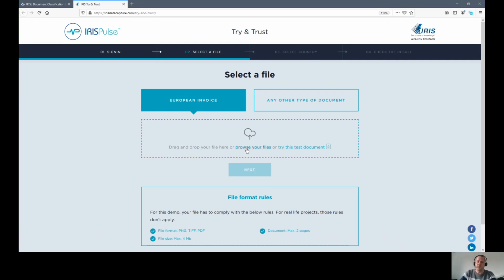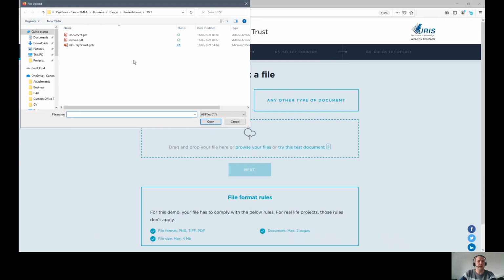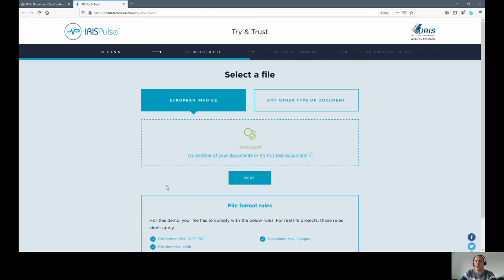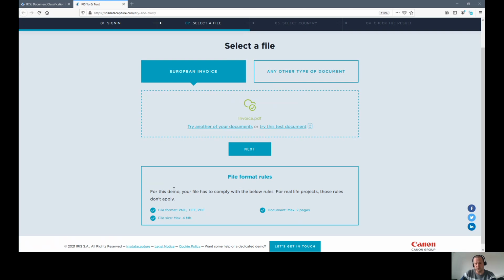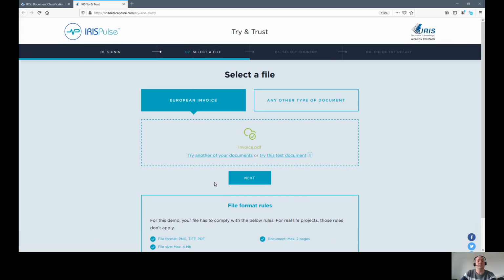I will browse my, let's say, file system, and I have very nice English UK invoices in a PDF file format. Of course, there are some restrictions. A file cannot be larger than 4 megs, right? It cannot contain more than 2 pages. And of course, the file format is restricted to only PDF, TIFF, or PNG files. Anyway, if those rules are met, you can click on the next button.